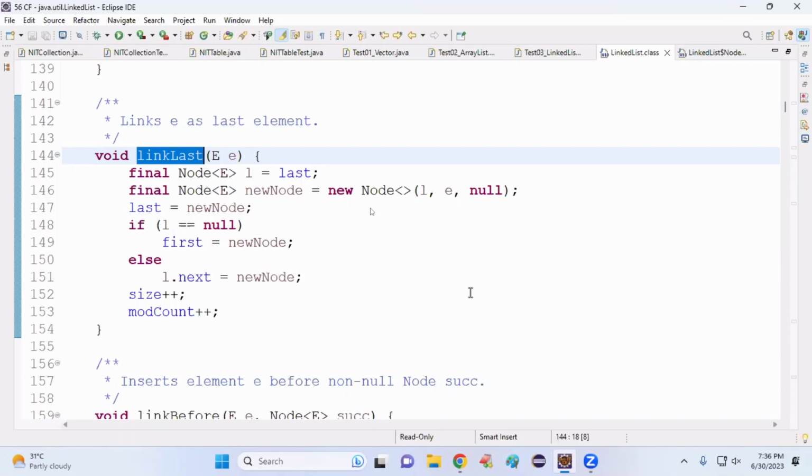No, we have completed up to 147 only. You are confusing me. No confusion. Up to 147 only completed. Yes or no? Up to 147, what happened? LL pointing to linked list object. Linked list object, first variable pointing to first node. First node's next variable is still not pointing to the new node.